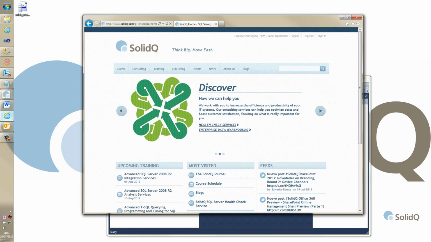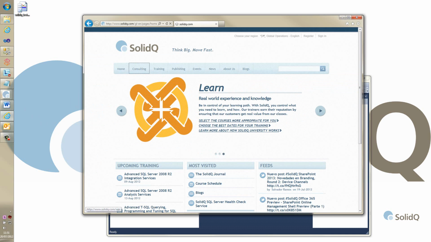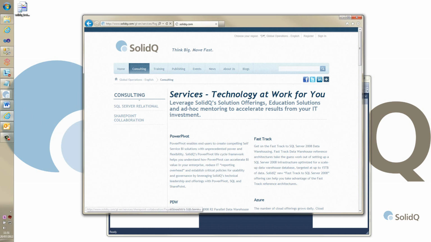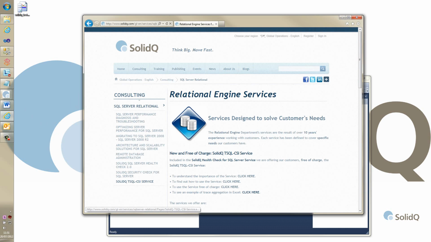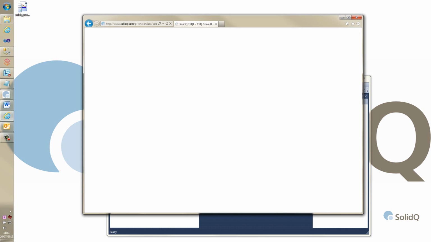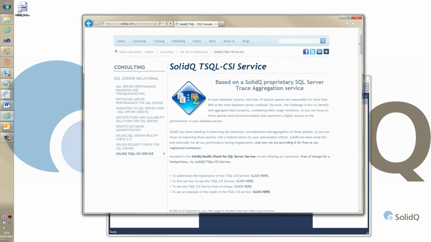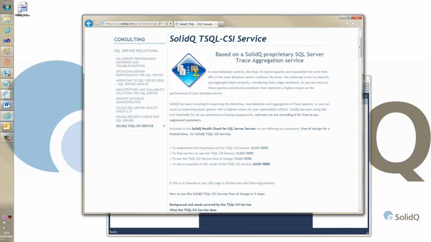To get information about this service, I'm going to visit the SolidQ website. On the Consulting tab, we will find the SQL Server Relational section. In this section, we will be able to find out more information about the t-sql-CSI service. We will find a detailed description of what the service is and what it does, how to use it, its benefits, and so forth. What I want to do right now is to learn how to use the service.